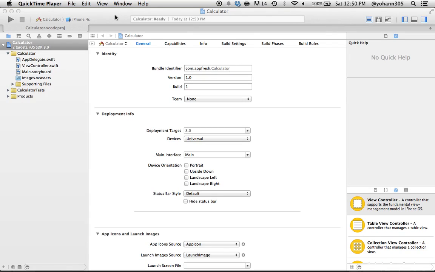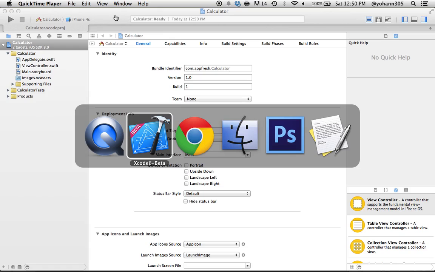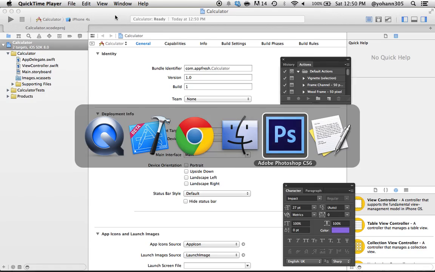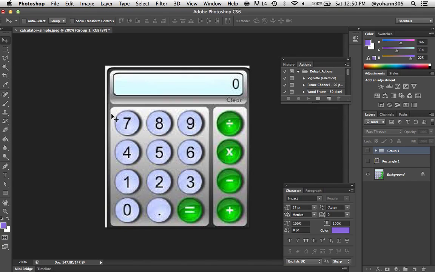Alright, in this lecture we're gonna create the layout of the calculator. So I downloaded an image from the internet of a very simple calculator. If you look here, this is basically how the calculator looks. And it might look complex, but it's actually pretty simple interface wise.